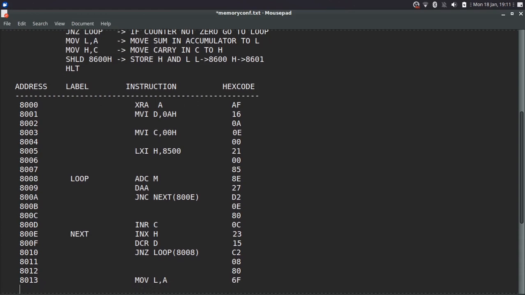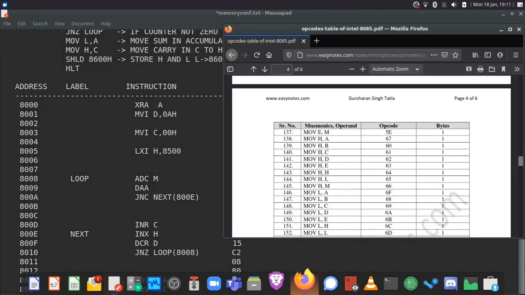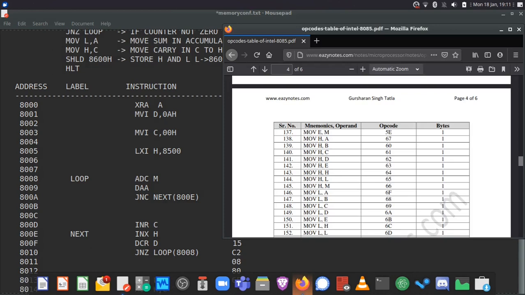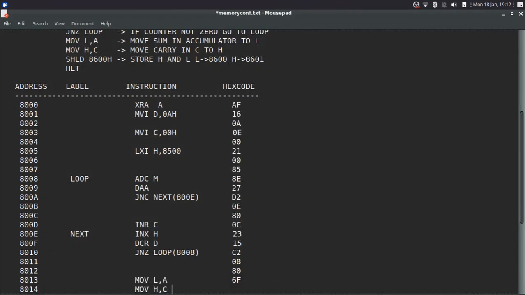And then you have 8014. The next instruction is MOV H comma C. Both are registers, so 1 byte. Go back again to the table. MOV H comma C, can you see here? The hex code is 61. So I come back here and put the hex code as 61.